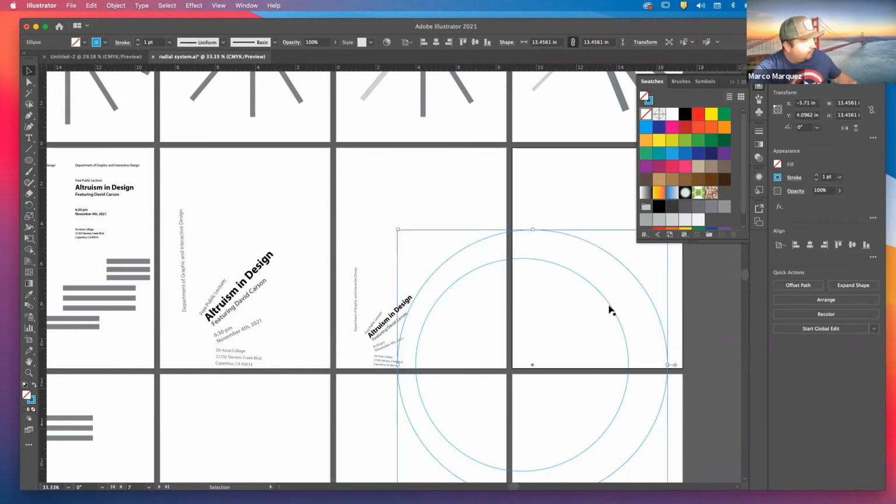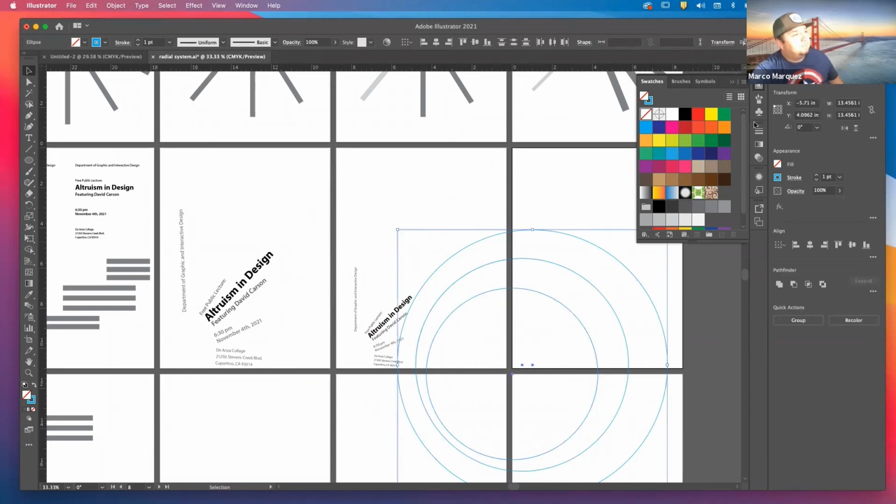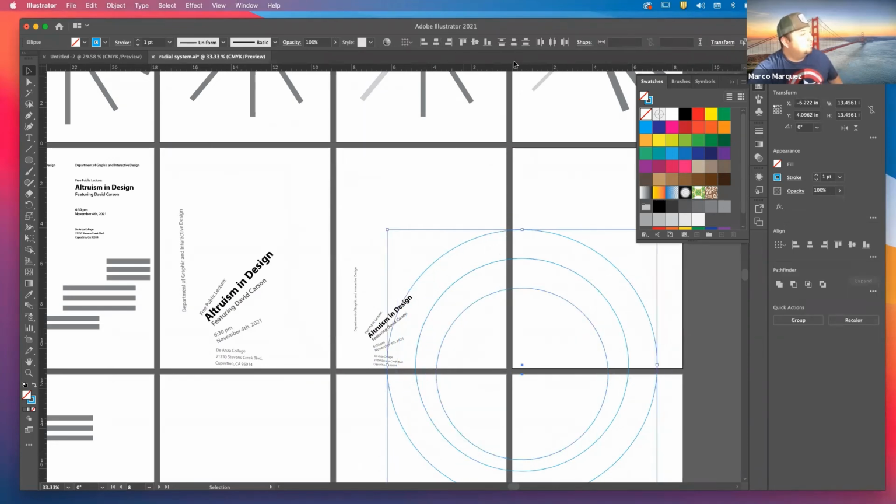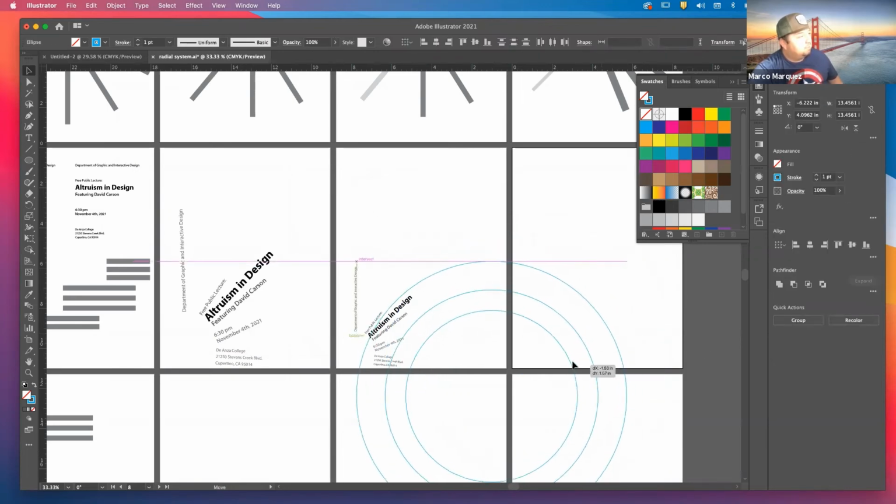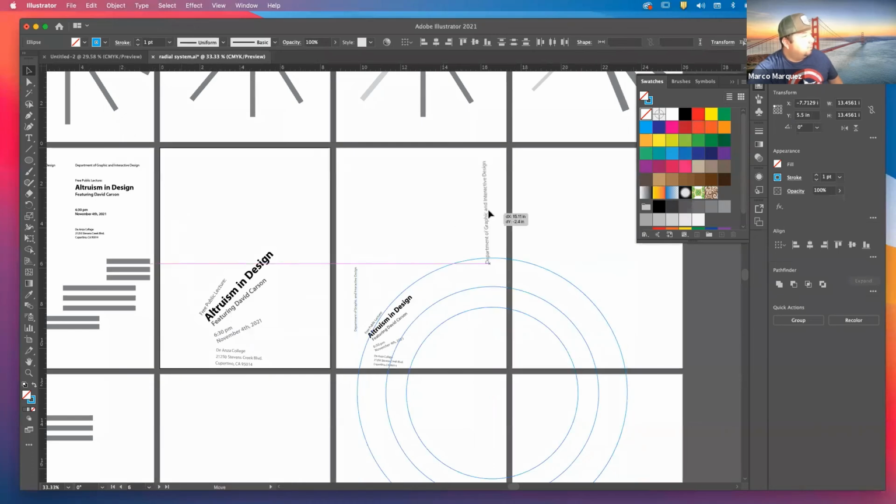Let me make it smaller. I'm going to make this more logical, since we're talking about systems and such. So I'm using my alignment tools to make sure that they are concentric, right? So let's do this again.